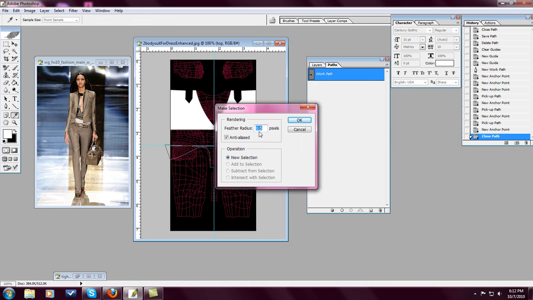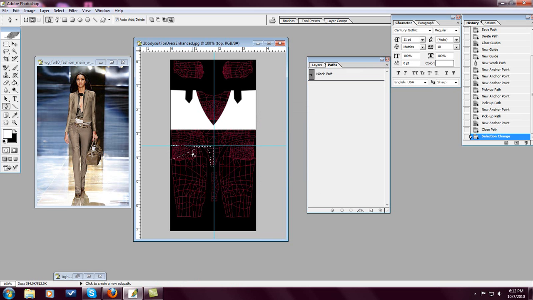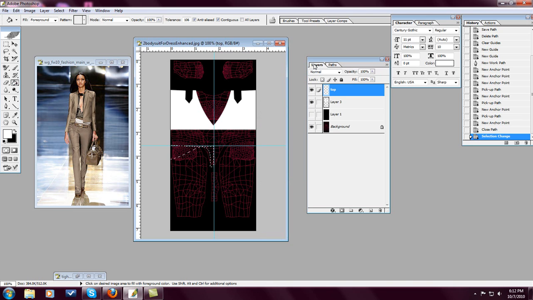What I usually do is set the feather radius to 0.5 pixels. Make sure your anti-alias is turned on, make it a new selection, and then click OK. This will give you running ants around what you just drew with your pen tool. This way you can go back over to your layers tab and flood fill it white.